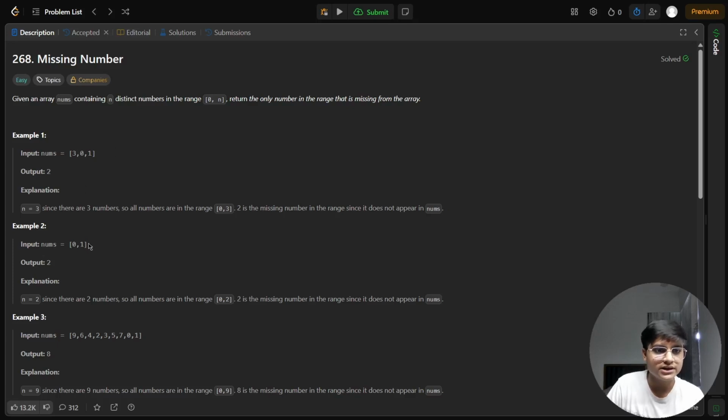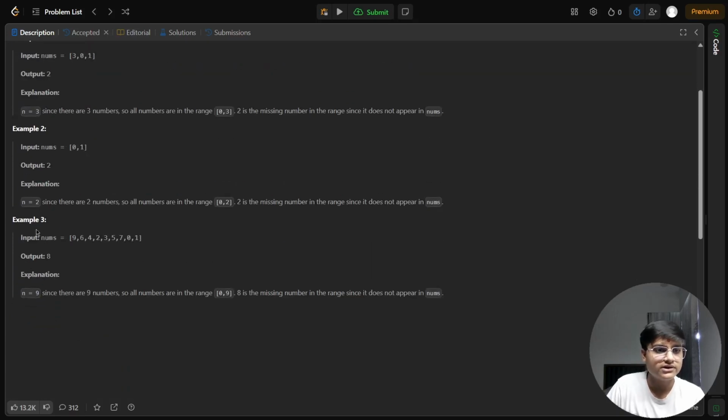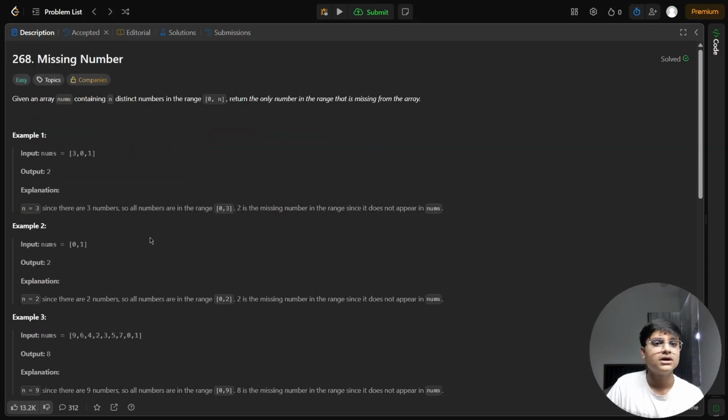Same for this one, here n is 2 because it contains 2 numbers, so the range of these numbers is 0 to 2, meaning 0, 1 or 2. Same for example 3, we have a total of 9 numbers, so n is 9, and the range for example 3 is 0 to 9. All the numbers that nums contains have to be in the range from 0 to 9. Very easy question.